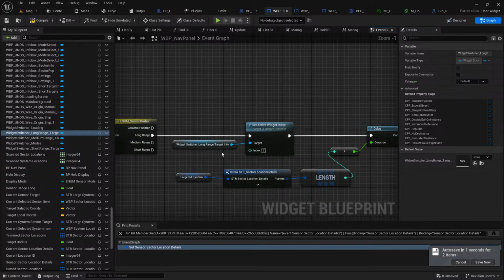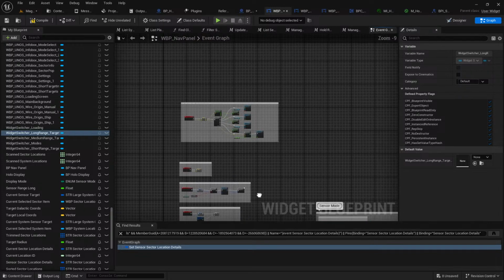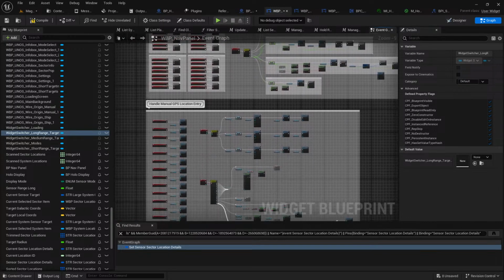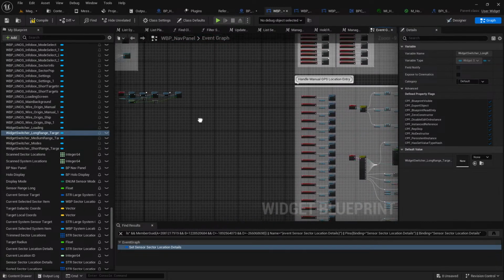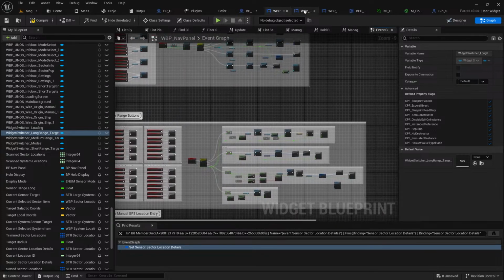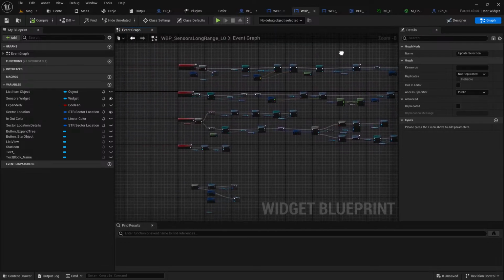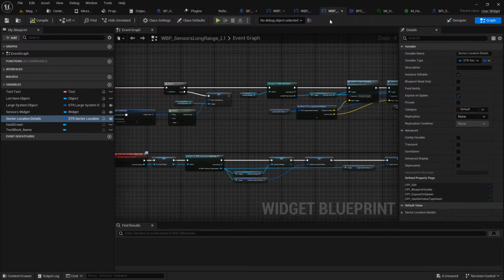I always use the indexes on the widget switchers. Yeah, so the way they work. So, do I have any on this one? Don't think I do. Don't think I have one on here either, actually.